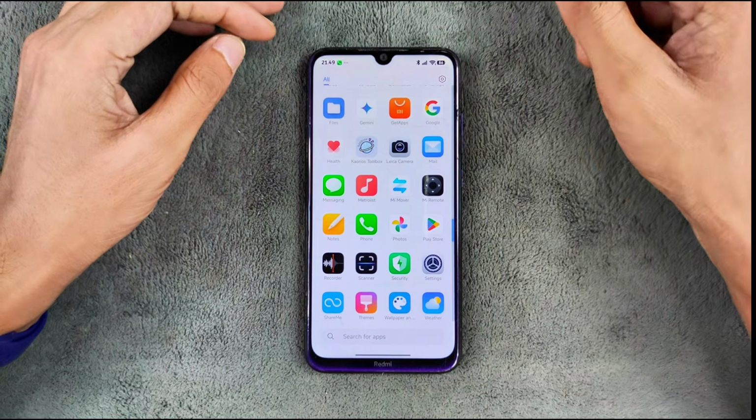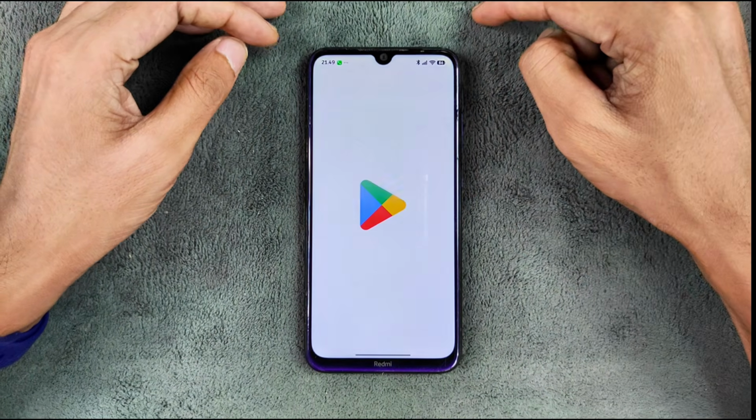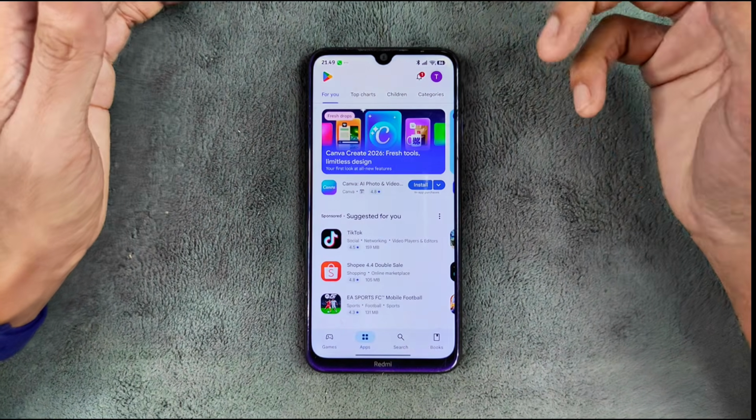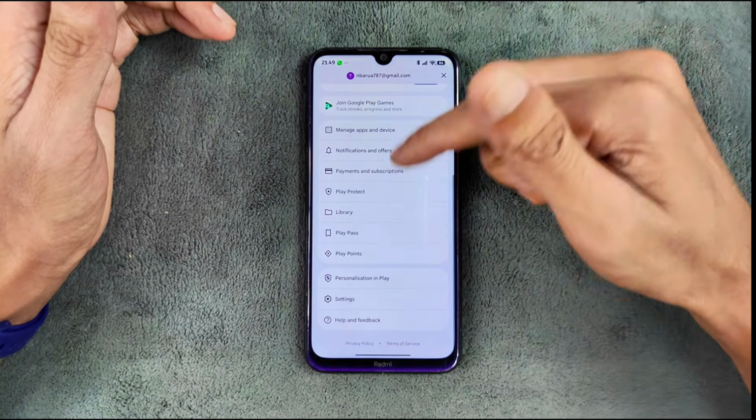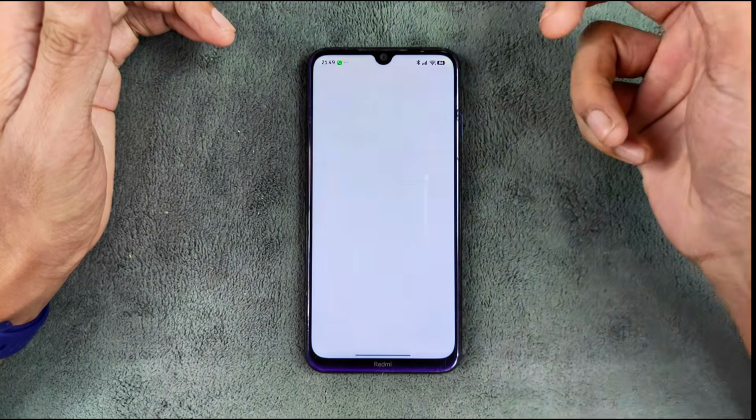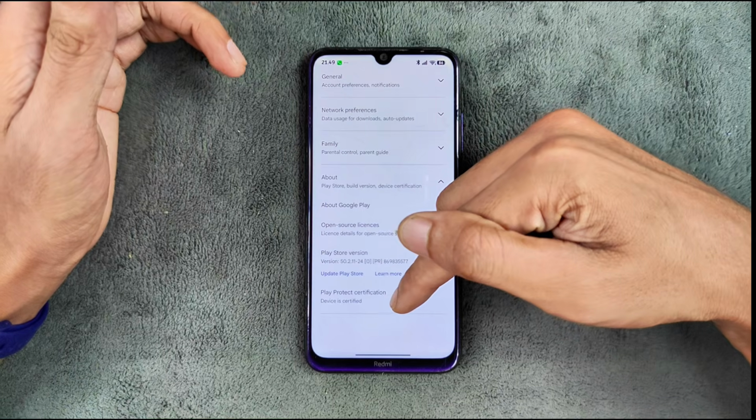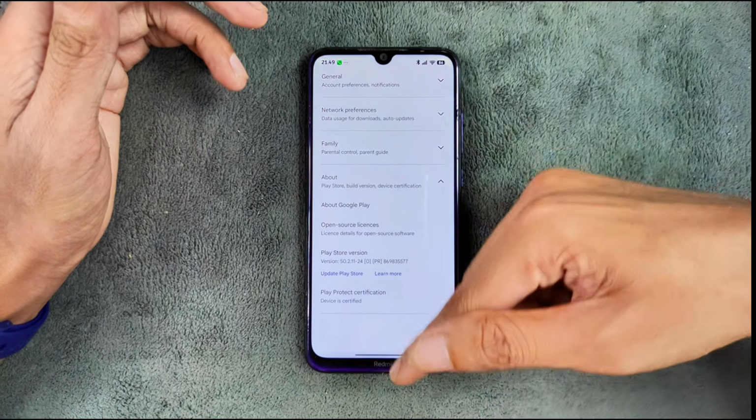One thing which is quite surprising is we are getting SafetyNet support. That means bank apps and payment applications are going to work. So if you want to use bank apps on this ROM, you can do that. So as you can see here, Play Protect certification, device is certified.